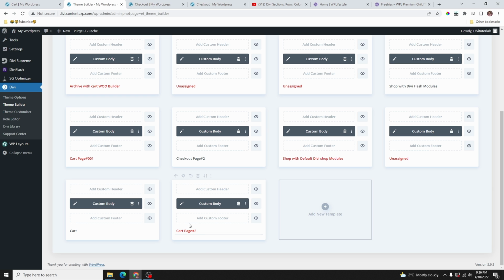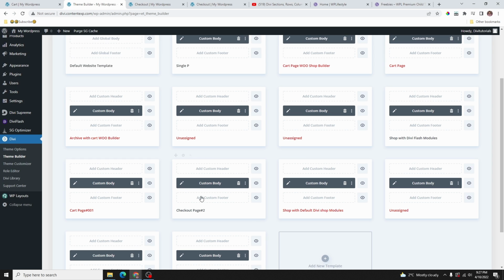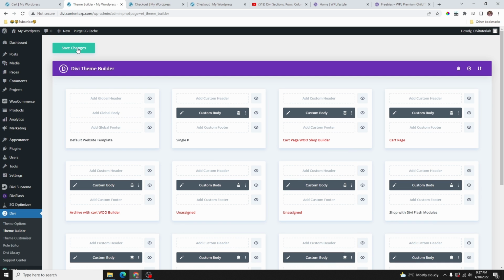And now you can see the template that we just imported. It says cart page number 2. You can go ahead and change the name. Maybe, for example, I'll change this to sample cart page. You don't have to change the name, but I like to rename my templates. That way I can stay organized and know exactly what the template is for. So now that we have this in here, we can click on save changes.